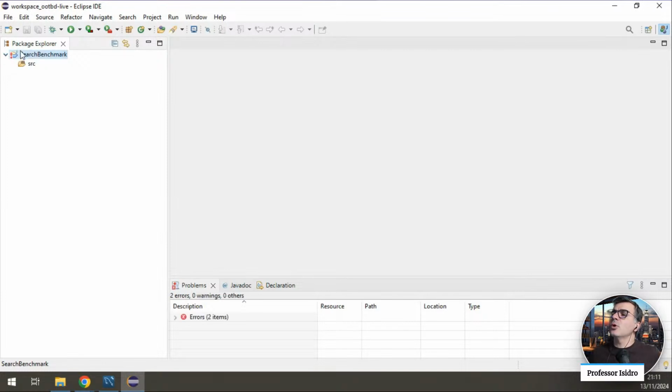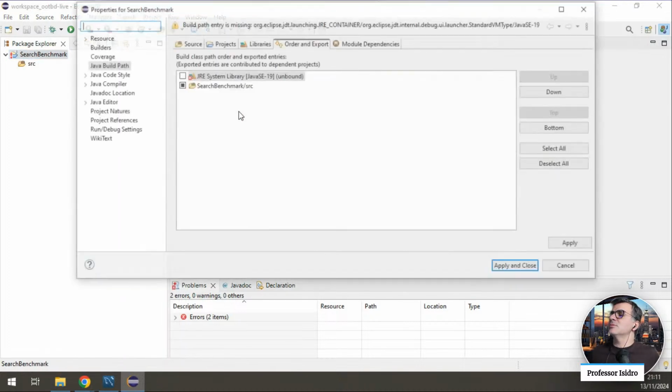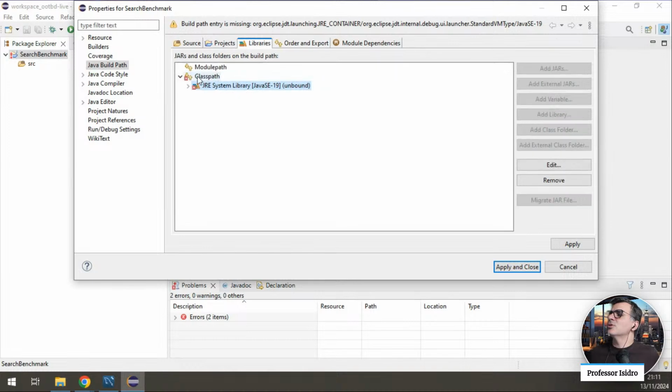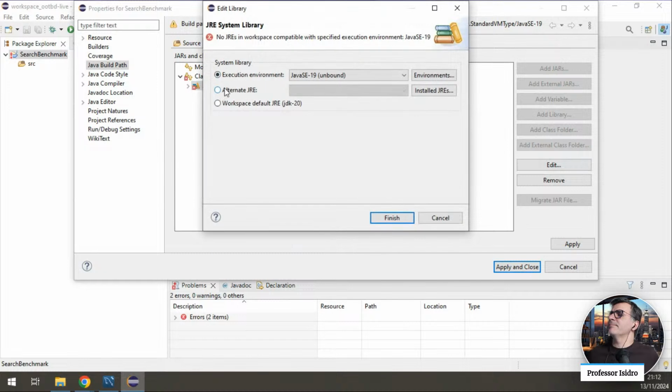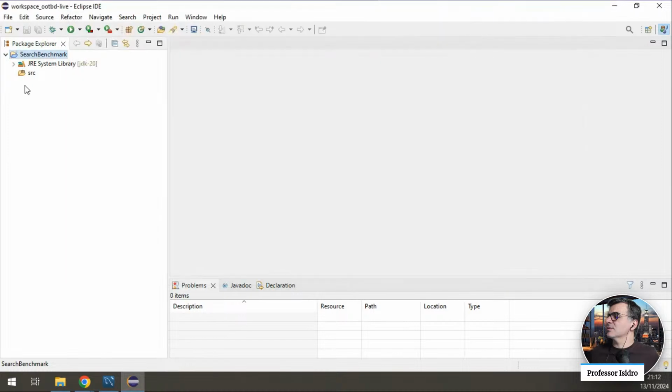I have a small problem here because I didn't link it. Let me try unbounded. Edit, workspace default, yeah, just the default, perfect.